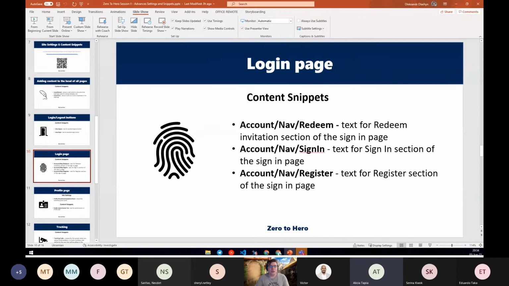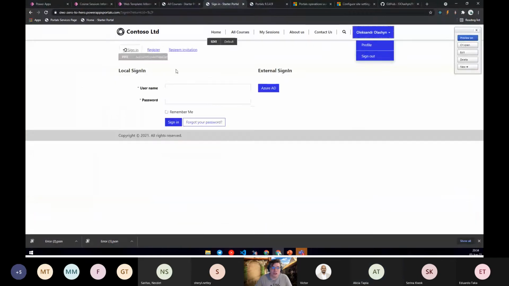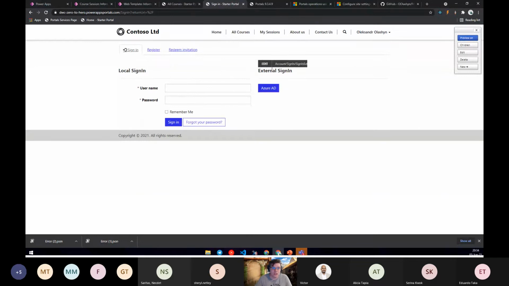The next thing that we will look into is, again, our sign-in login page. And we will talk about navigation text. So as I showed, a lot of things can be easily customized, and you just need to highlight the text to see it. But one of the things that a lot of people want to customize but just cannot find a way is the tab names. So sign in, register, and redeem invitation.